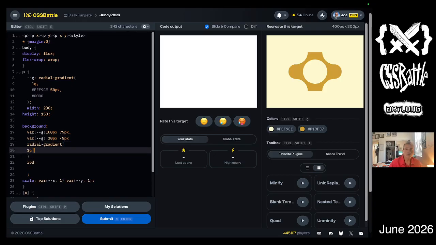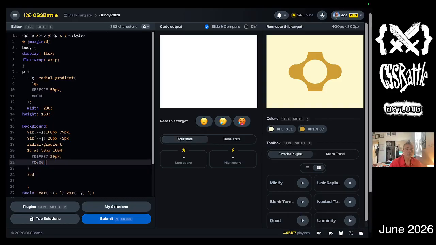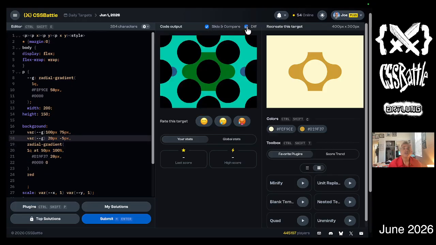And that'll be 1Q at 50. It'll be at 50 pixels, 100%. And then this color, 20 pixels, and then transparent. And I'm missing a comma. There's the comma. All right, so you see it wants to be bigger, 30. And then we need to move it along a little bit. 6, 7, 8, 9, 10. That's 100, 110, 20. Okay.